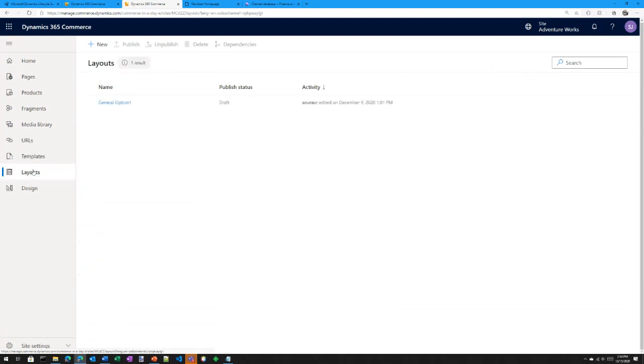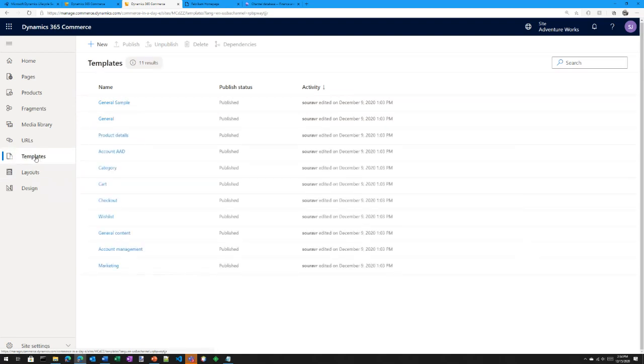And then I think layouts, we've got one in here, but a layout is a layer on top of a template. So you can create multiple layouts on a template. And so you can see here we have a layout for a category page, a general layout for general pages, one for the product detail page that we use as part of our demo data.